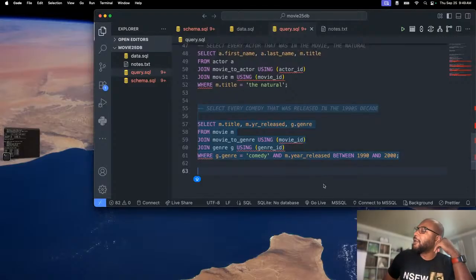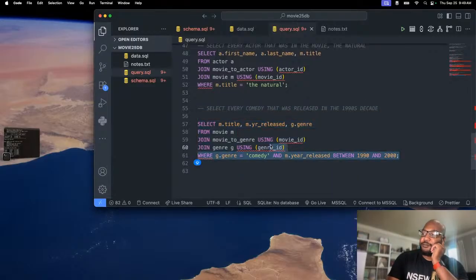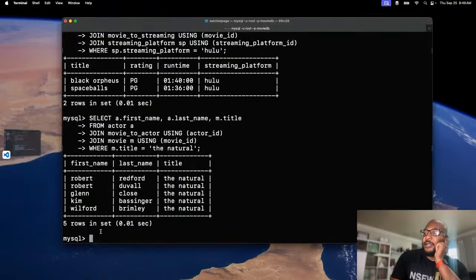So we got a bunch of stuff going on here. Again, we're getting the title, the year released, and the genre from the movie. We're going to join movie to genre using the movie ID, and then we're going to join the genre table using the genre ID, where the genre is equal to comedy and the year released is between 1990 and 2000. I think it's going to return 2. And that's it. Let's see.